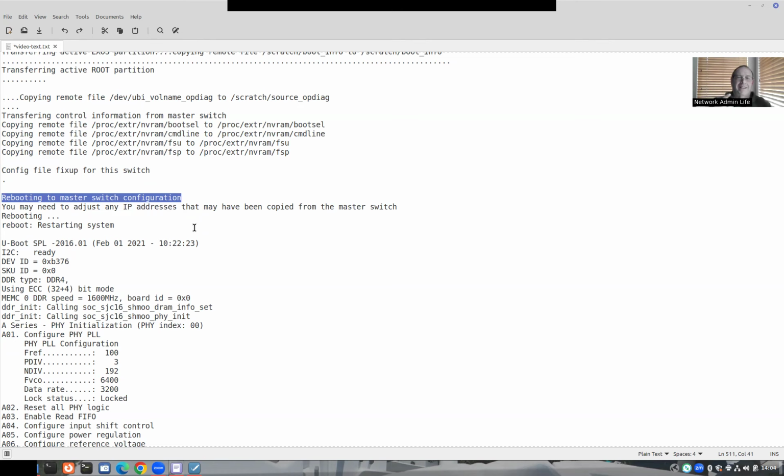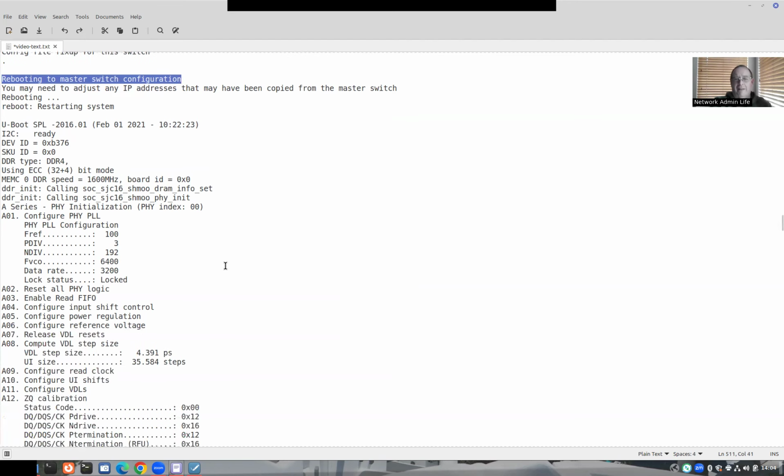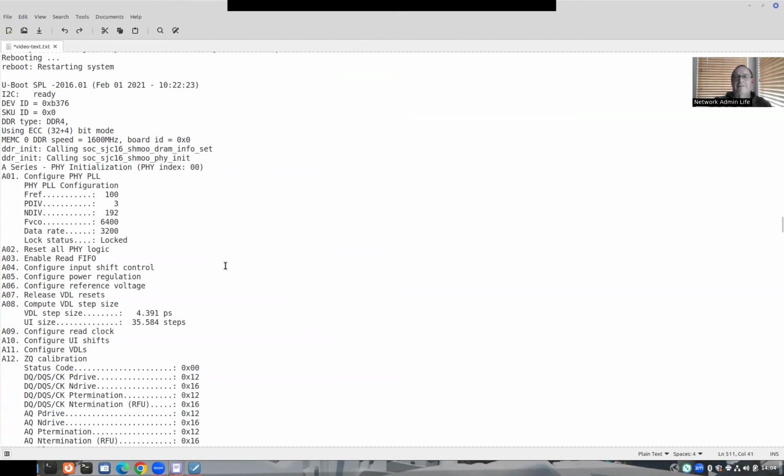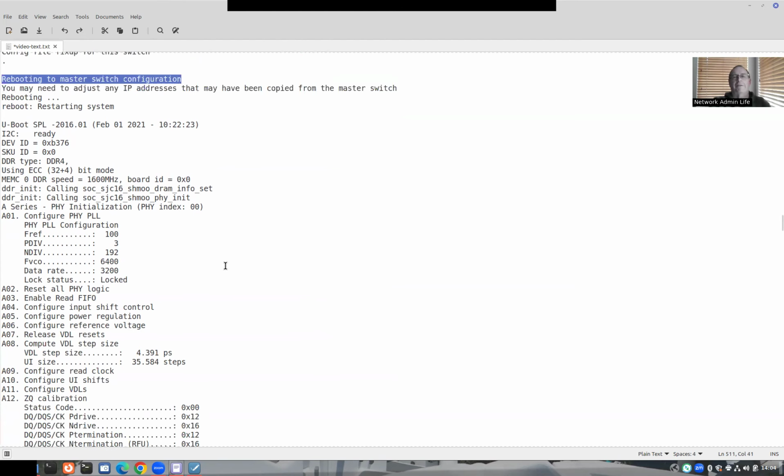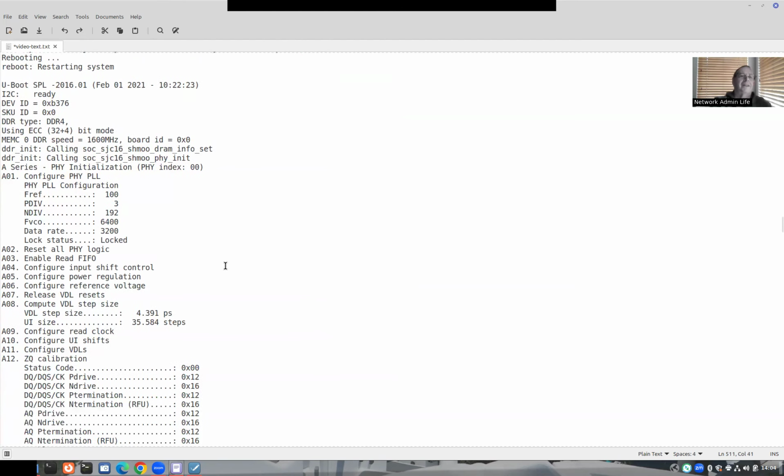because it didn't reboot. The existing switch rebooted. And that's when I thought, oh crap, that shouldn't have happened. And then I thought, well, it knows it's configured. Maybe it'll write the configuration over to the new switch. That was my hope.